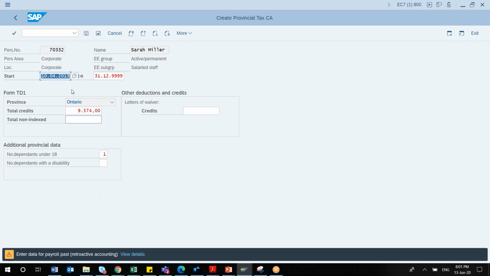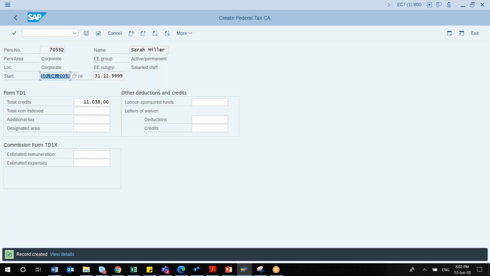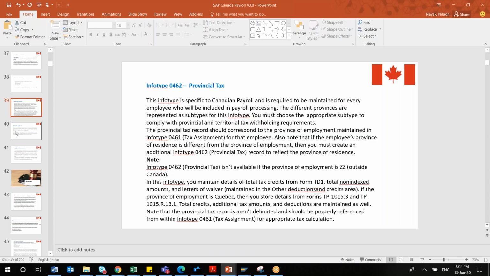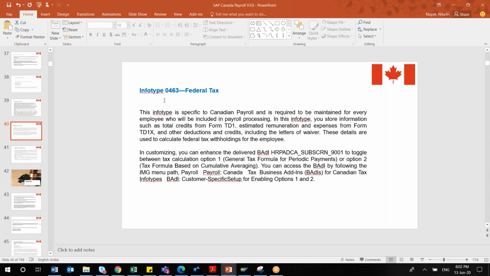If you try to save it, you will get a similar kind of message here, asking whether you would like to enter this data for payroll. As we are working in a demo environment, we'll simply save it. If I double click and save it, it will take me through to the next info type, which I was talking about, creating the federal tax. Federal tax is at the central level, the Canada level. That is the 463 info type.